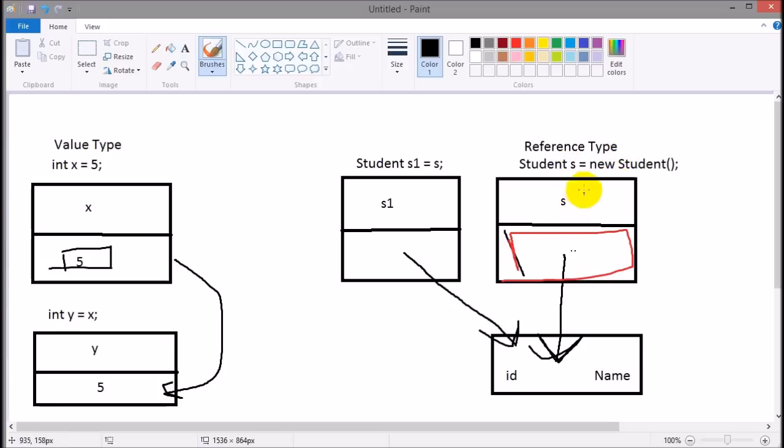With a reference type, we get student s equals new student. We get the s variable, and the data portion of the student is a pointer to memory that's located somewhere else that holds the ID and name. So if I go student s1 equals s, instead of just dumping the value 5 in there, we get the logical picture of it pointing to the same memory location. So that's what we get there. Okay, so this is the basic picture of a value type and a reference type.